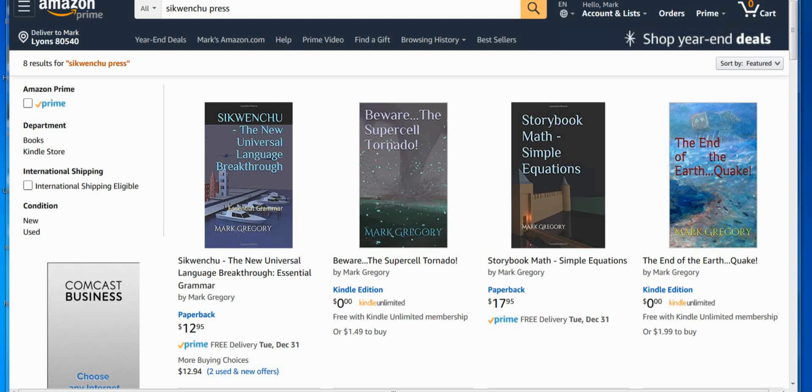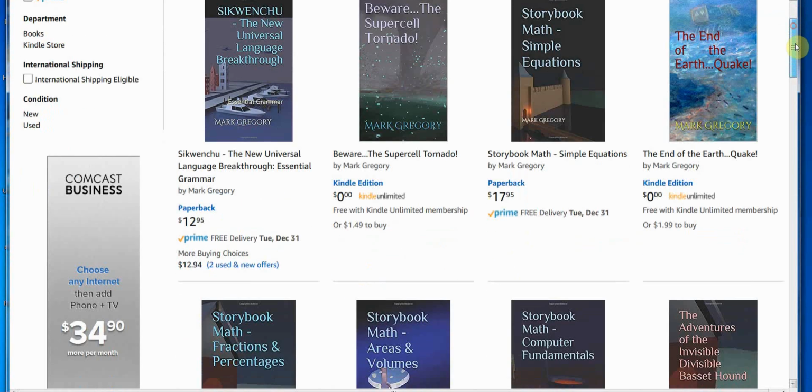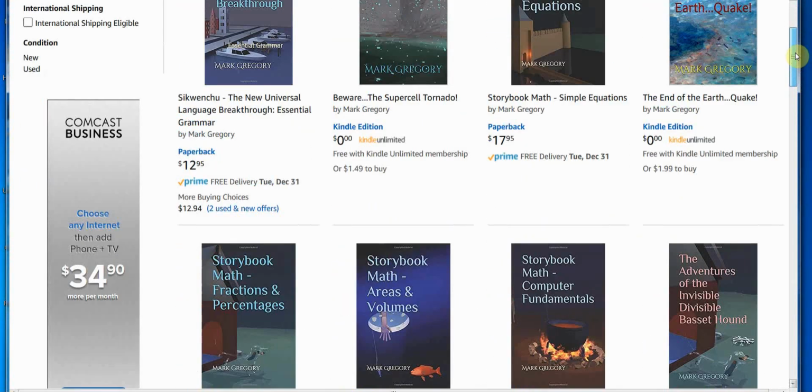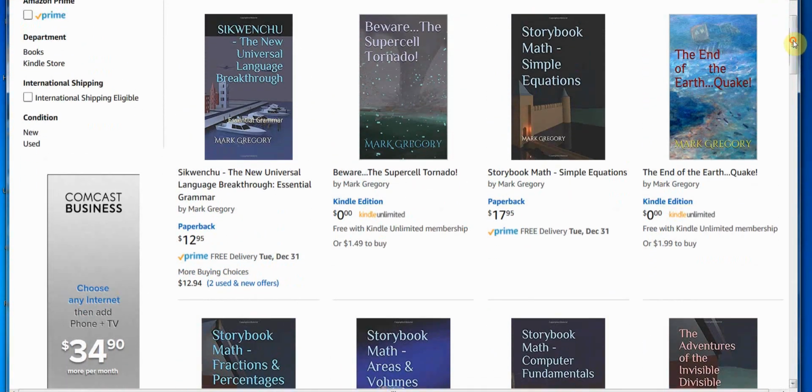So what I've been doing all year long is still working on my publishing business. As you can see here, these are my books that are under Amazon. If you type Sikwenchu Press, you can see here. Now the story is that I have 8 volumes up here and more to go, but these are all published. I've had one sale total out of all 8.